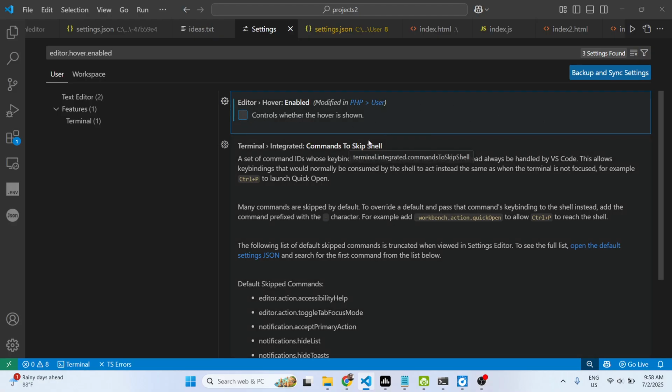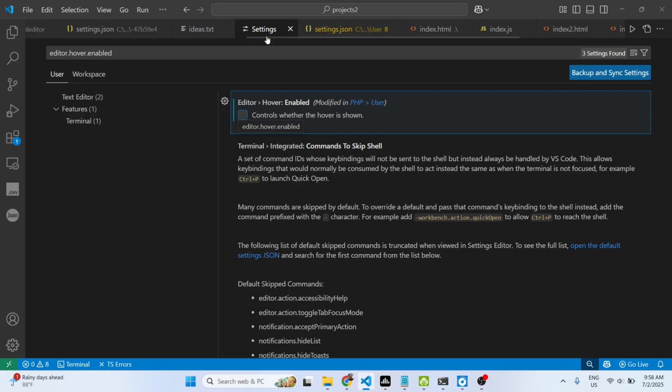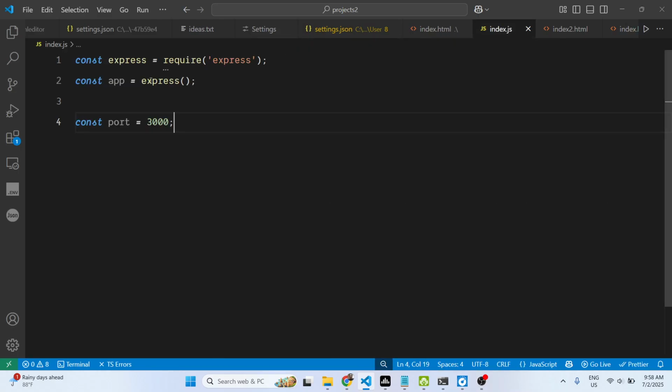So now you have successfully disabled that tooltip message, and now you can cross-check again. If you hover onto this, now you will not see any sort of pop-up hover message which appears. So this will significantly improve the user experience of using VS Code.